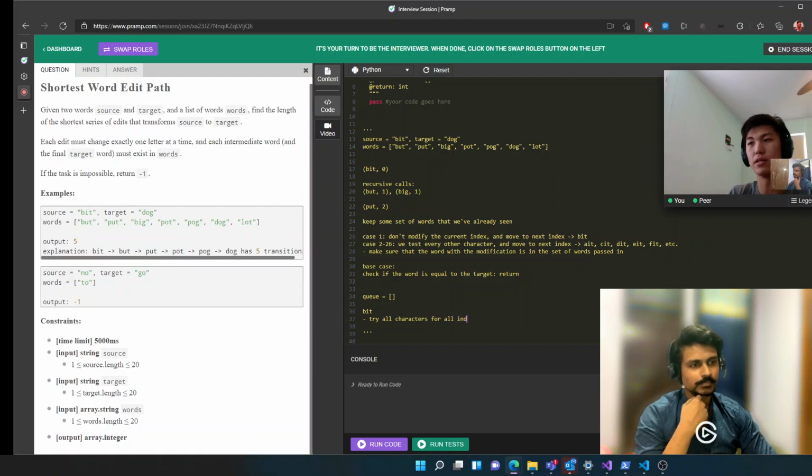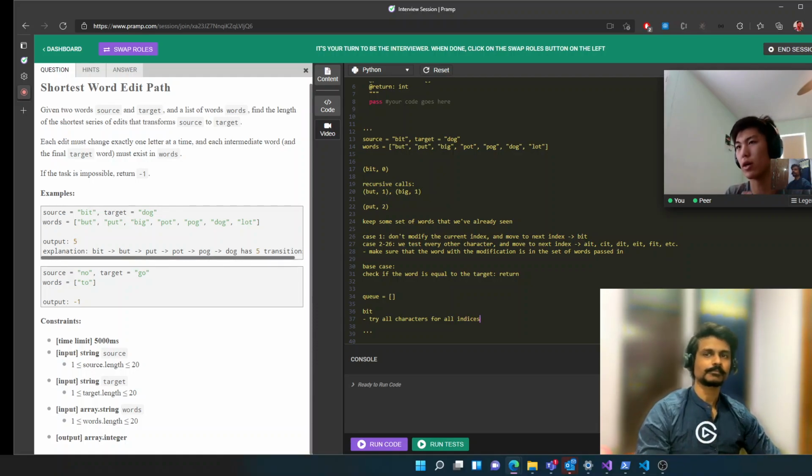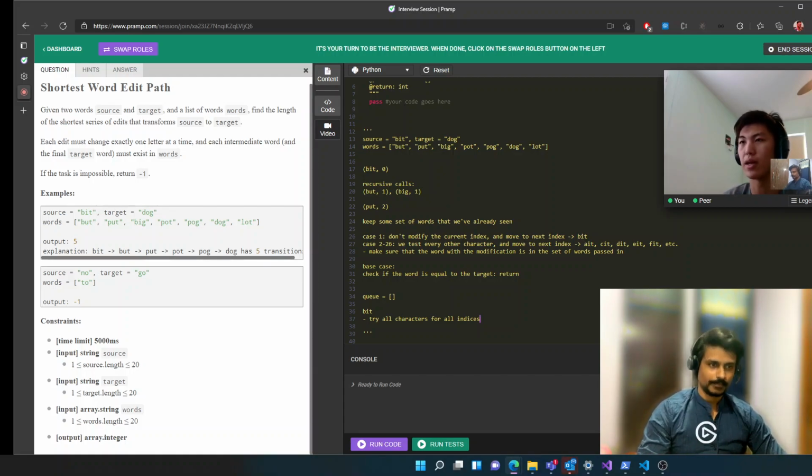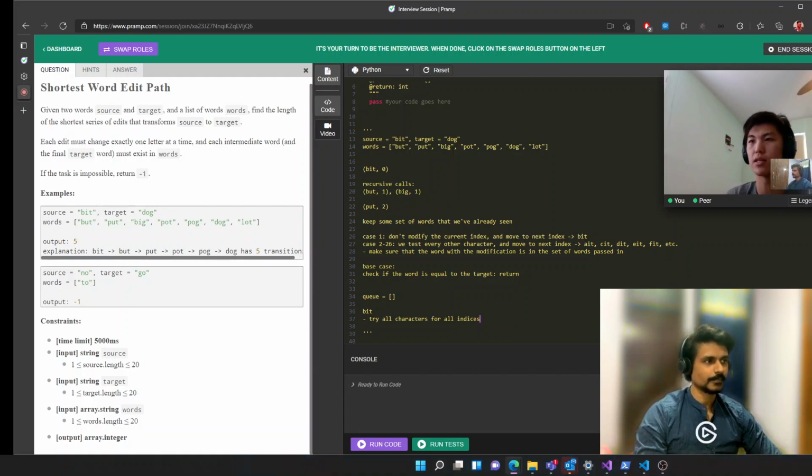For all indices. So now I don't want to just look at one index at a time and recurse. I want to look at every single possible way that this word can be changed. In this case, that would be 26 times 26 times 3. And check if the word is in the word array. After I try that, I would add those words to the queue.